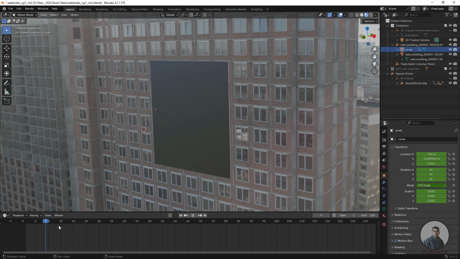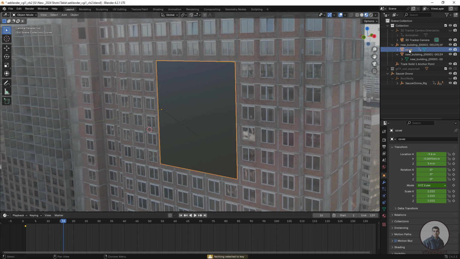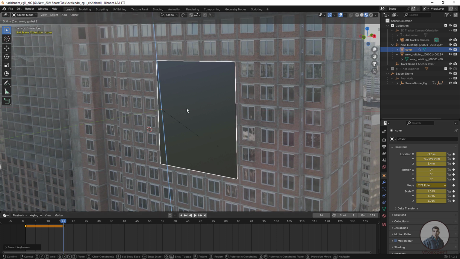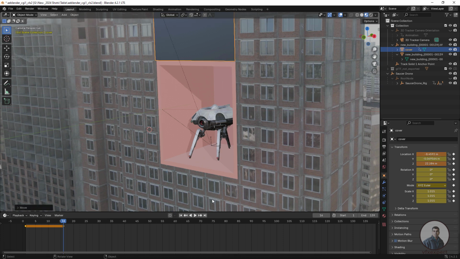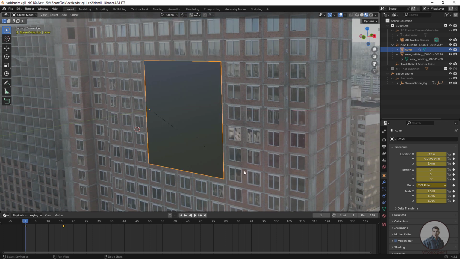Now again go to this 1015, select this one, now press I. So you can see this key here. You can see all these keys here. Now press G and press Z and we can move up. Now press I, so this will update this keyframe. Now we have to check this one.